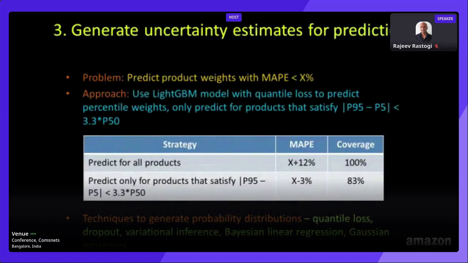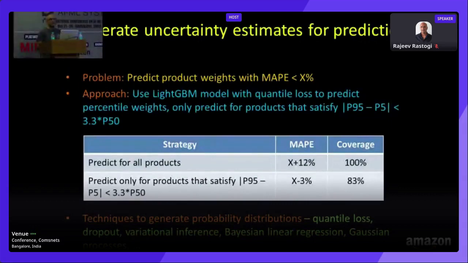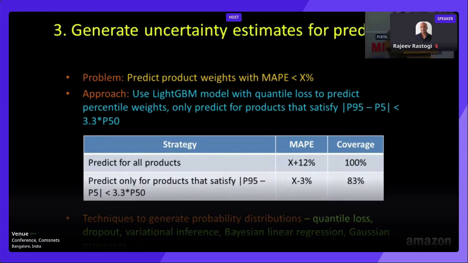Now, the third best practice is really around generating uncertainty estimates. Product weight data is a critical input to multiple things at Amazon: fulfillment fees calculation for sellers, determining the packaging type for a product, and so on. And these measurements are often erroneous because of errors in online measurements or sellers entering inaccurate values while listing products and so on. Now, the business objective that we have is to predict product weights with error less than X%. So X is some number here.